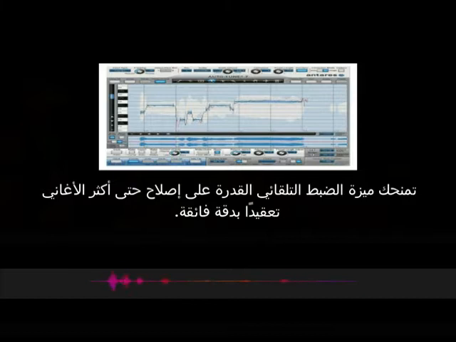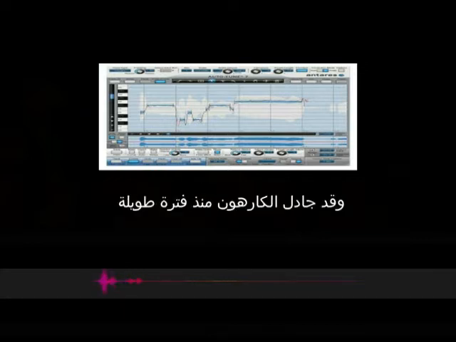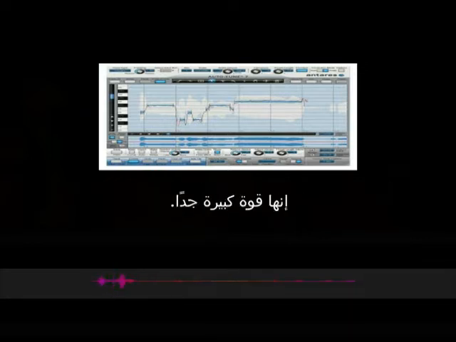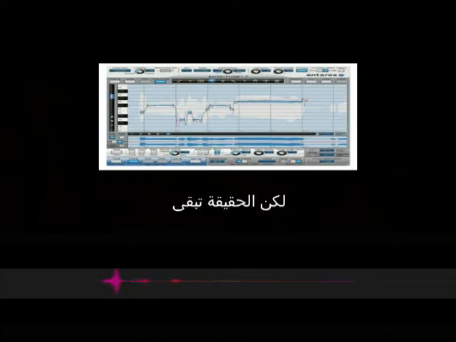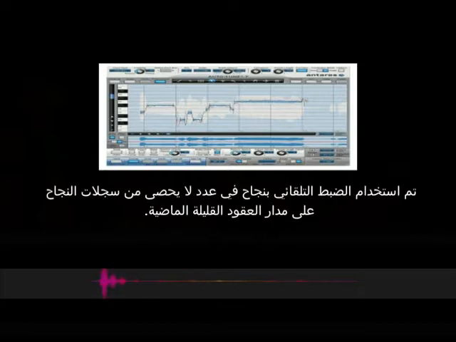AutoTune gives you the power to fix even the most out-of-tune vocals with razor-sharp precision. And haters have long argued, it's too much power. Whether or not you use it is entirely your call. But the fact remains, AutoTune has been used successfully on countless hit records over the past few decades.